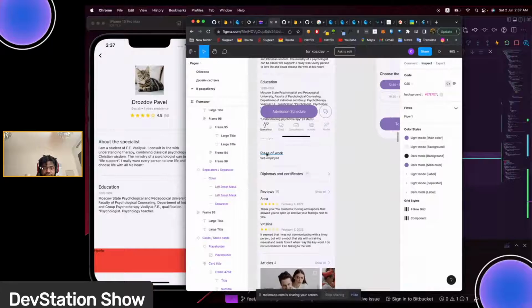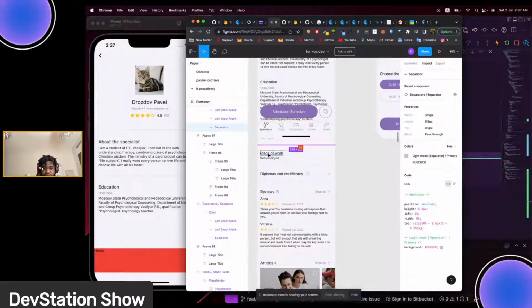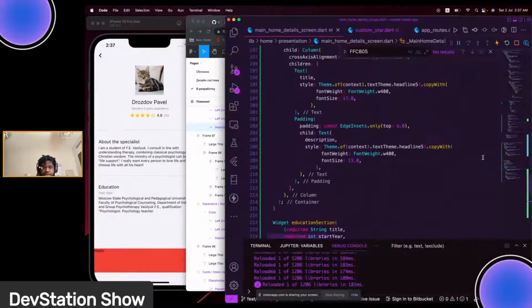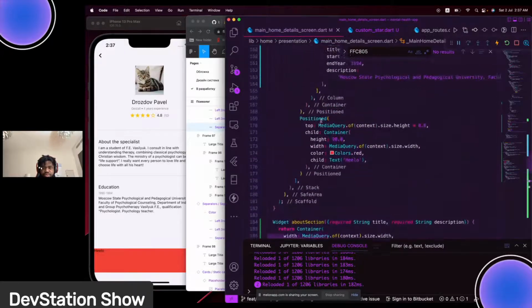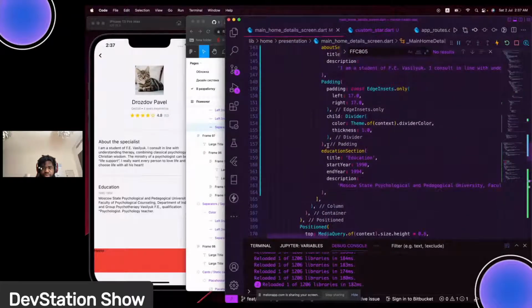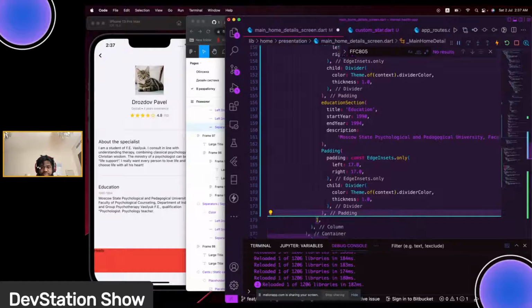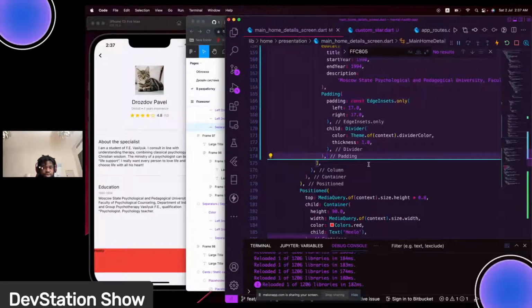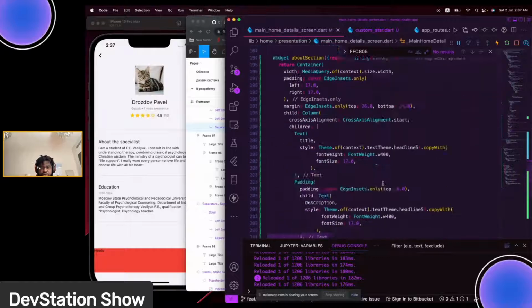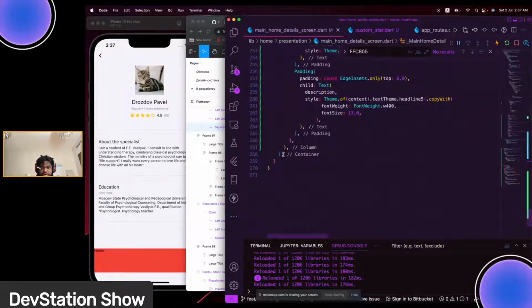So we're done with the education part. The part we have to work on is this part called place of work. So let's go ahead and add our divider. So our divider will show up here, and then we could go ahead and add another widget.